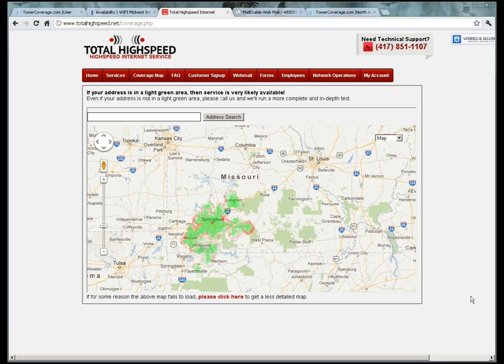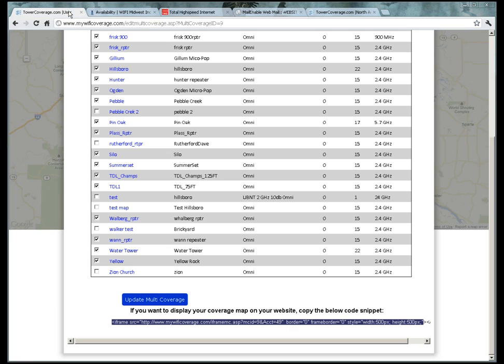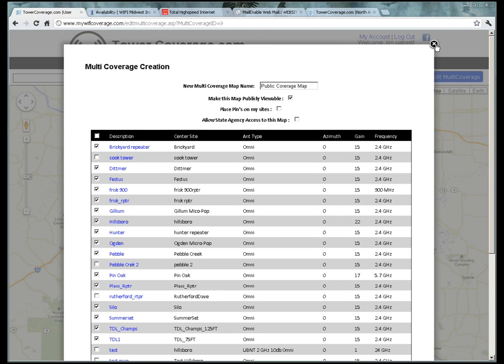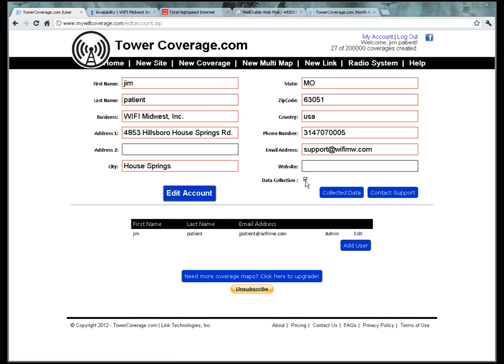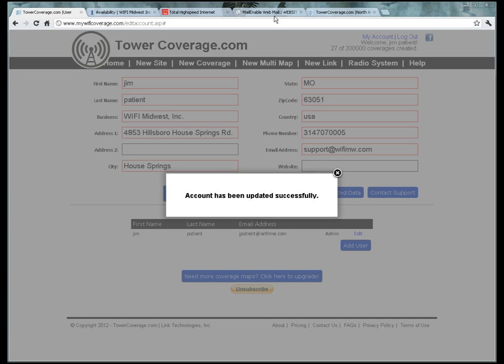One of the problems that we have as a WISP operator is getting to know where areas you need to go are, or where you need coverage. So what we've added is a feature called data collection. To turn on data collection, what you need to do is go to your account, my account, up at the top, and see this little checkbox that says data collection. You simply check that. You check that, hit edit account, this updates your account.